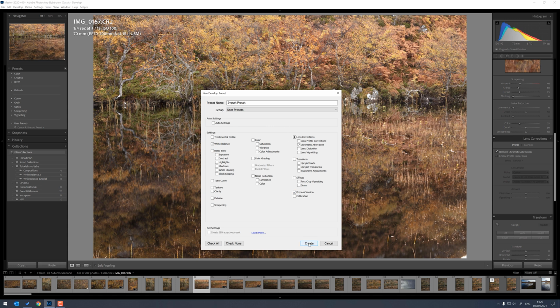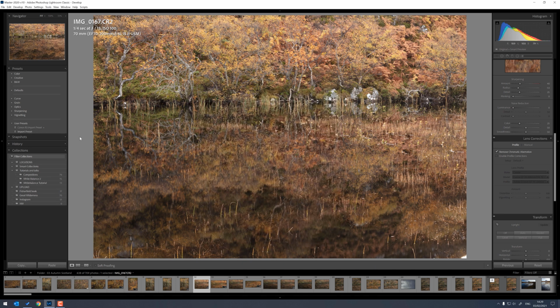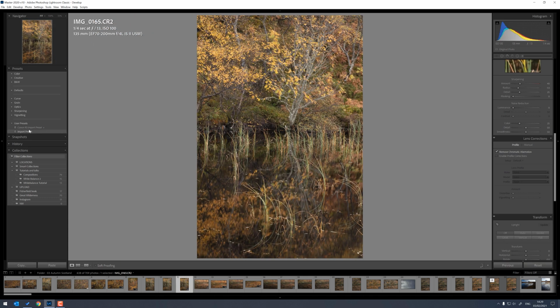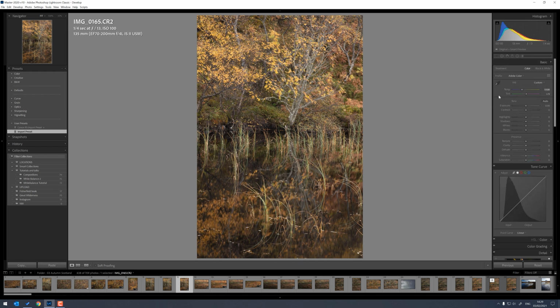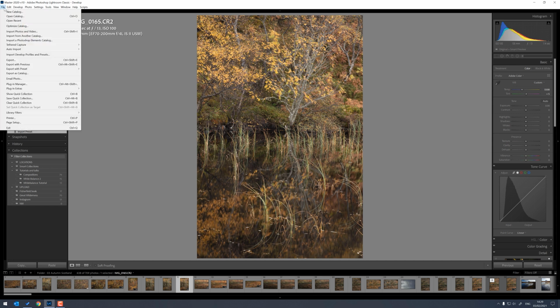So we're now going to create this import preset. And you can see it's appeared there. So now if we select any other image and click on import preset, then it will make sure that remove chromatic aberration is checked and the white balance is set correctly. So now we're going to make sure that this works on every photo that we import.